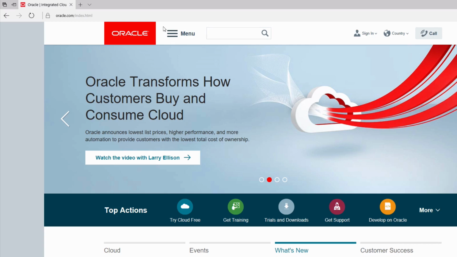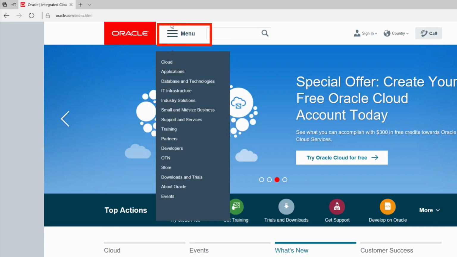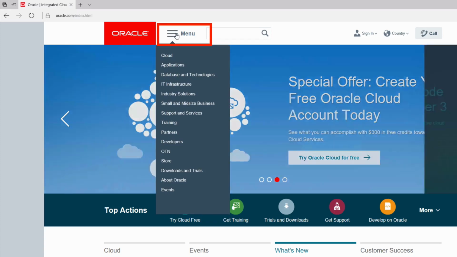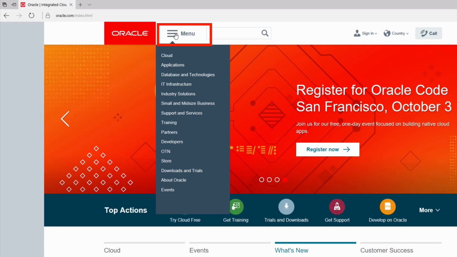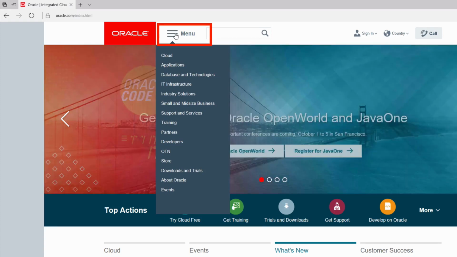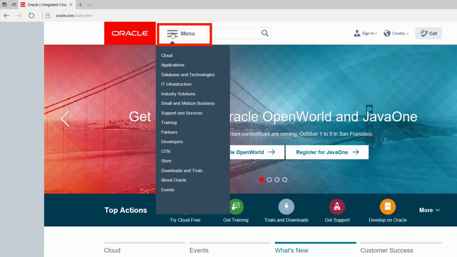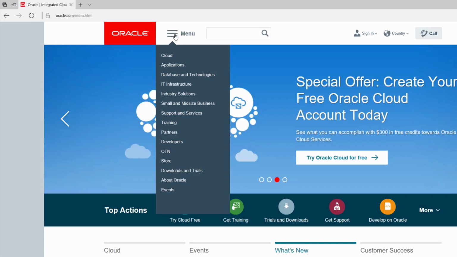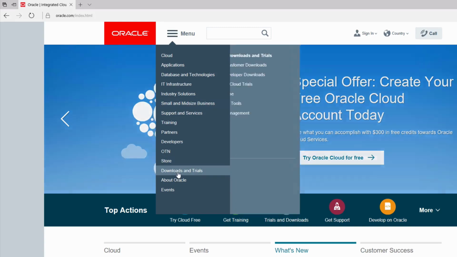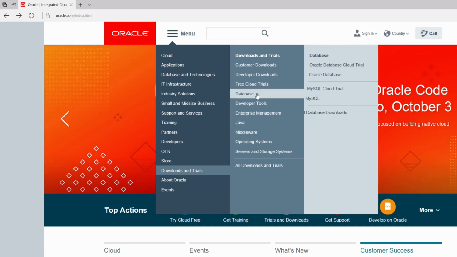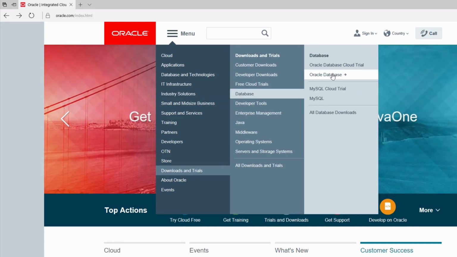To download Oracle Express, you'll need to go to the menu icon here. Now, depending on when you go to the website, the layout might have changed a little bit, but there should still be a menu available on the website. So go to Menu, and then go down to Downloads and Trials, and then go to Database, and then go to Oracle Database.